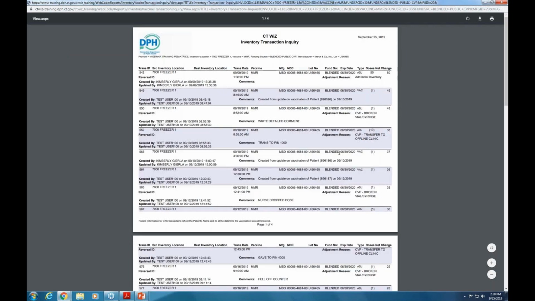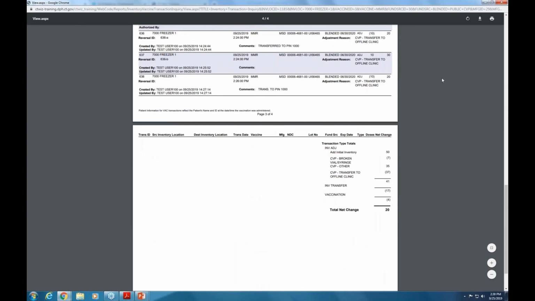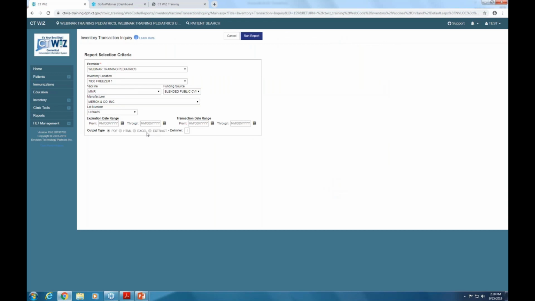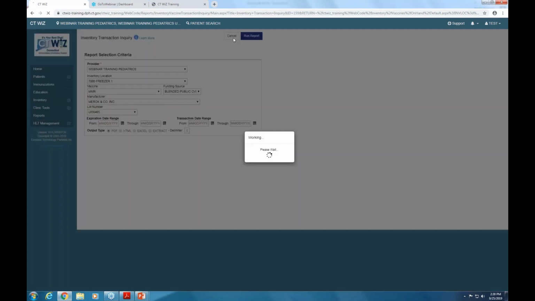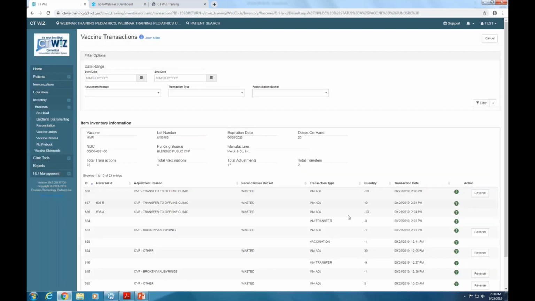You can scroll to the bottom of the PDF document to see all the transaction totals. If you choose Output as Excel, you will receive more detailed information and may also filter the data by columns. This could be helpful if you are looking for something specific. Now, if you go back to Actions and click on Transactions, this will list the basic overview of all the transactions made with this lot number. You can also filter this information by adjustment reason, transaction type, reconciliation bucket. Click on Cancel to go back to your vaccines on hand.